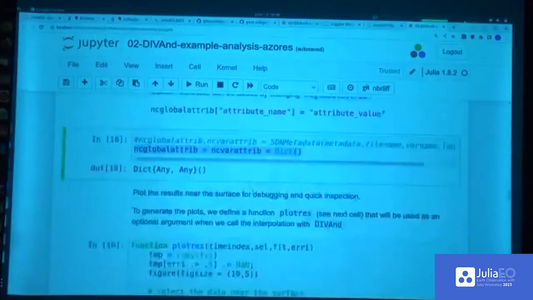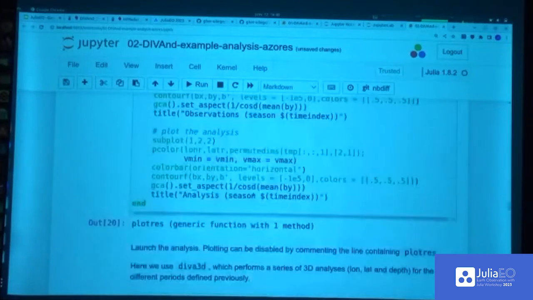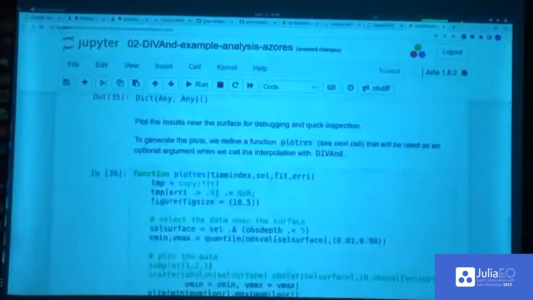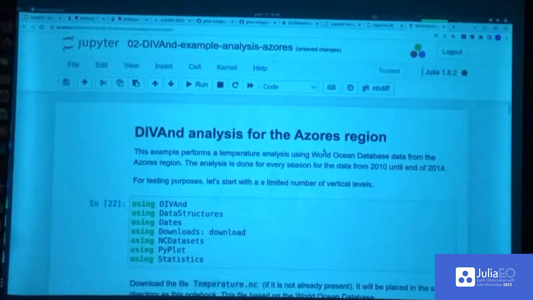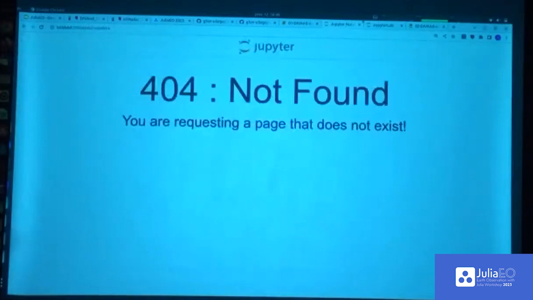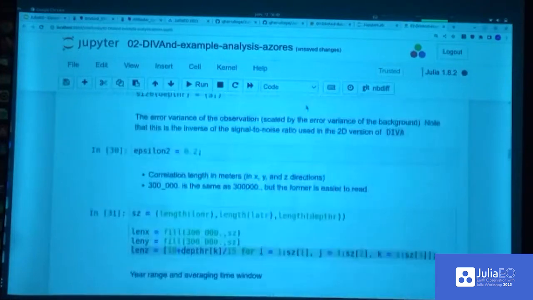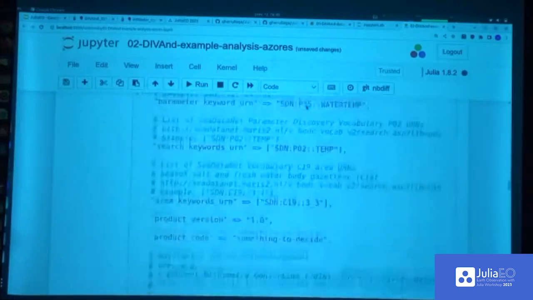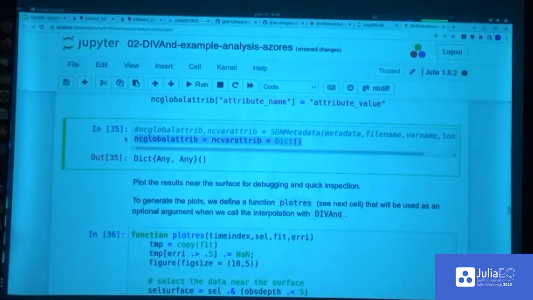Let me see if this works. So I set it to empty, I redefine the plot res function and then I start. Oh, okay, no, I have different notebooks open. So everybody who has this problem, take the time to copy this line: nc global attrib equal nc var attrib equal dictionary empty. So only if you have an error at this stage.